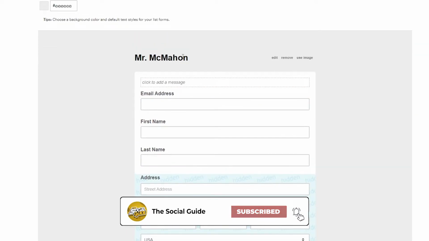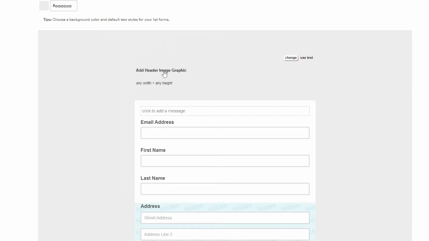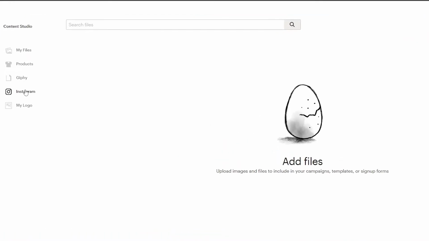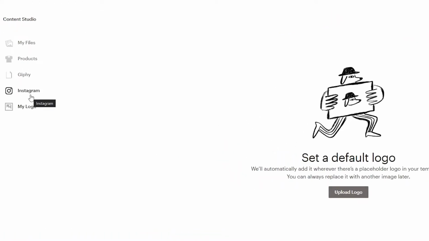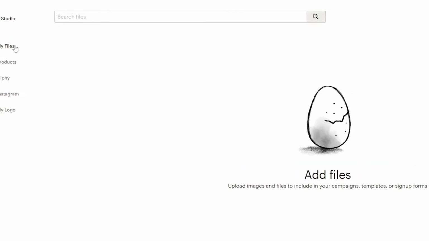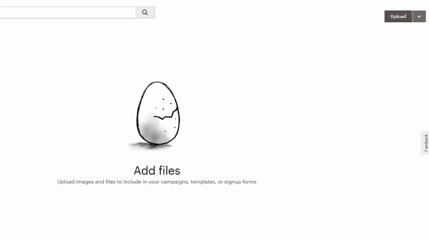We can even remove or edit the name over here. We'll remove the name. Yeah, there we go. We have the header. Now we can go ahead and add a change button over here, and we'll add like an image. I don't know. Here we will have logo, product, or files. Let me just simply upload an image over here.